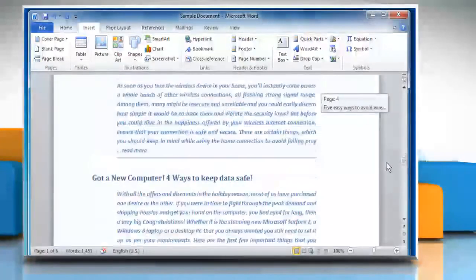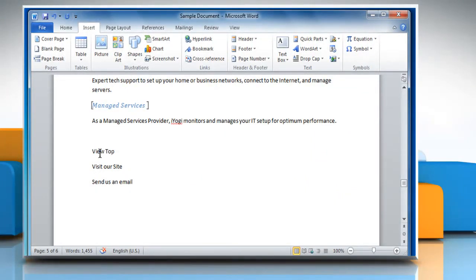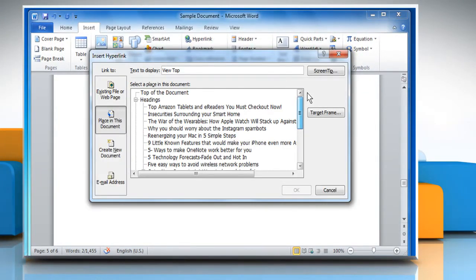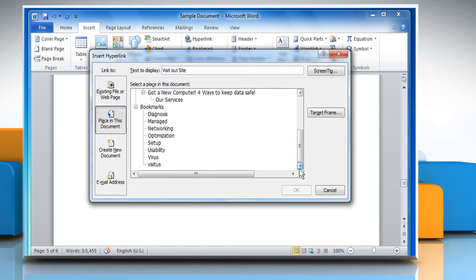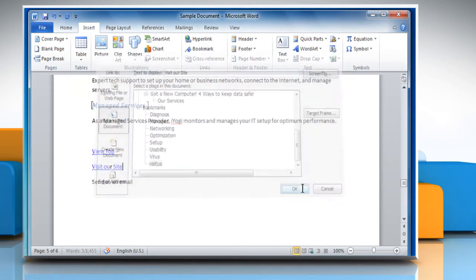Scroll again, and double-click on the text View Top to select it. Click on Hyperlink. Select Top of the Document, and then click on OK. Now select the text that says Visit Our Site. Click on Hyperlink, and then select the bookmark Visit Us. Once done, click on OK.